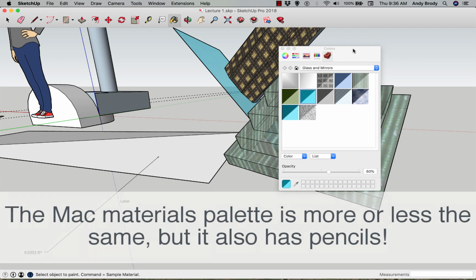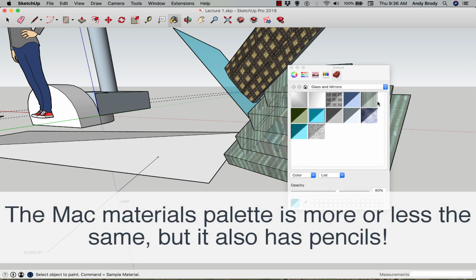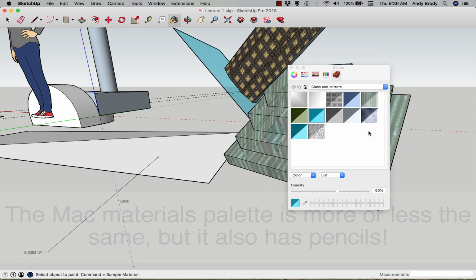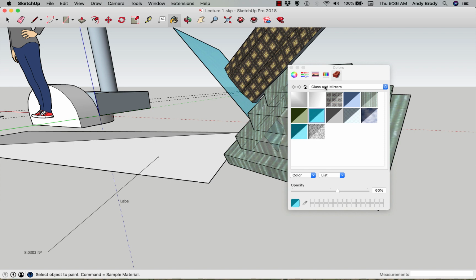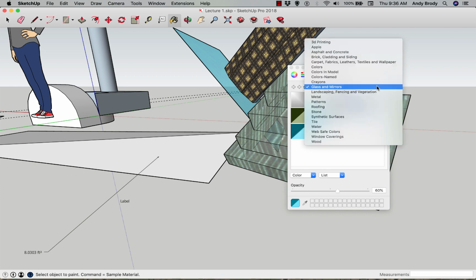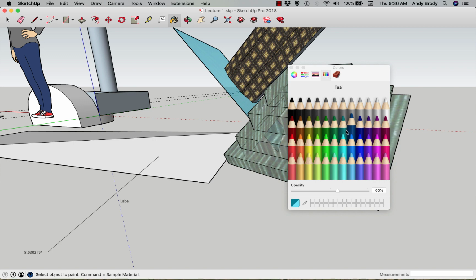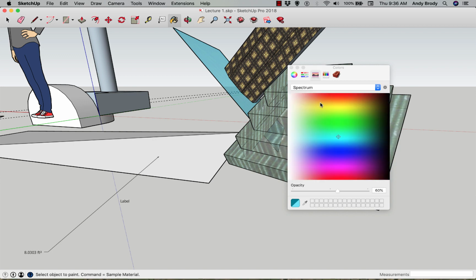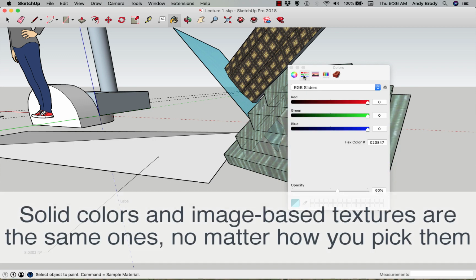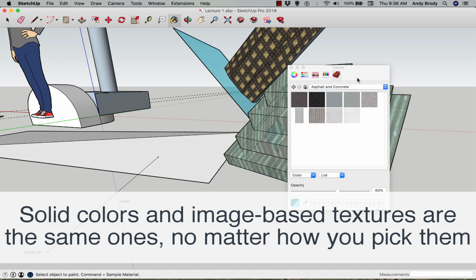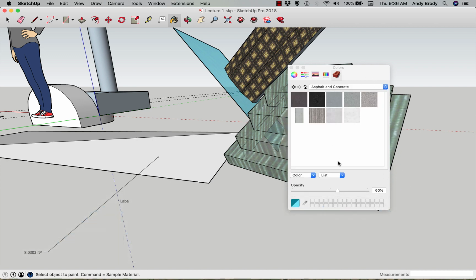The Mac menu for materials is slightly different just in the way it looks. It has all the same materials. You click on the little brick and that will get you the list that we saw on the PC side for different materials. If you click on the pencils, you get a pencil view, and then you can also pick it in a spectrum view or an RGB. Any of those are the same, and all the materials are basically the same. You can edit them, by the way.